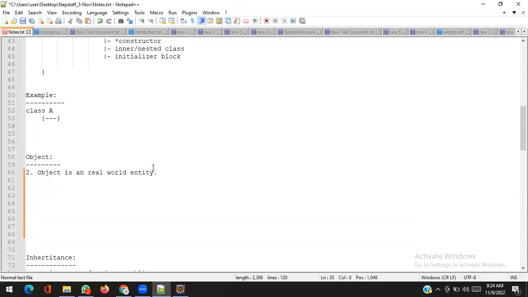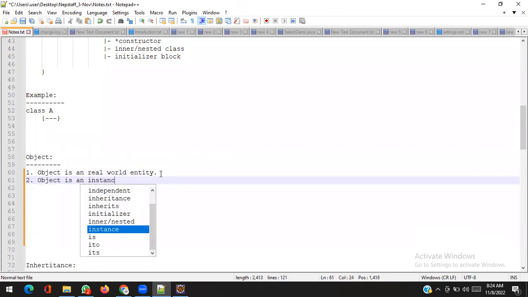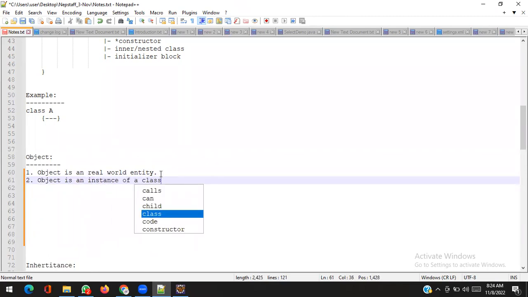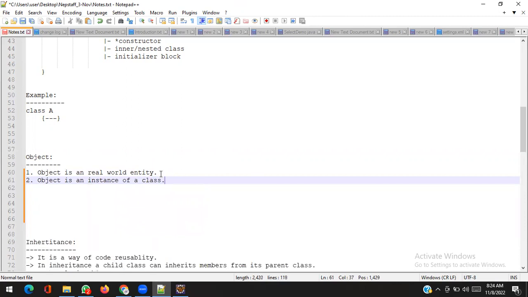So object, the first definition: object is a real world entity. It's a very general definition. This doesn't make much sense, there should be something more impressive, something like show off. Object is an instance of a class. Oh my god, what a definition! Object is an instance of a class. Okay, fine, cool.